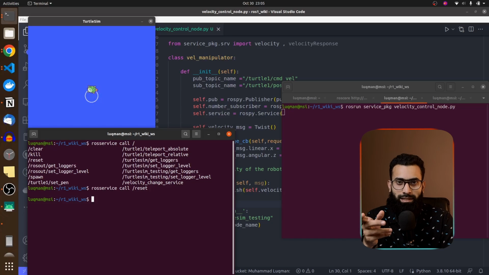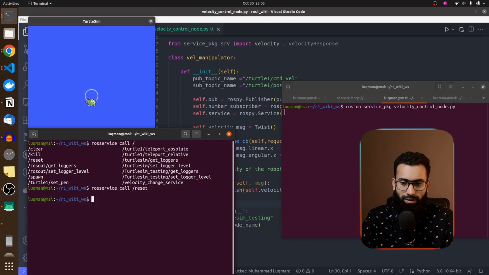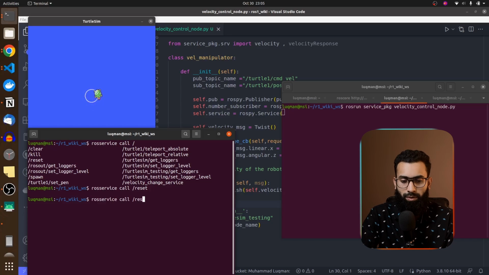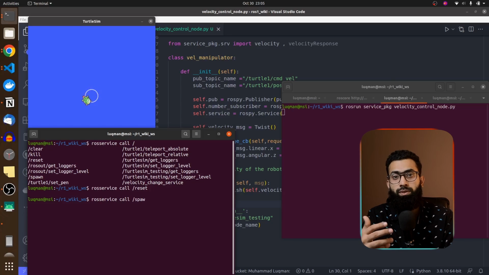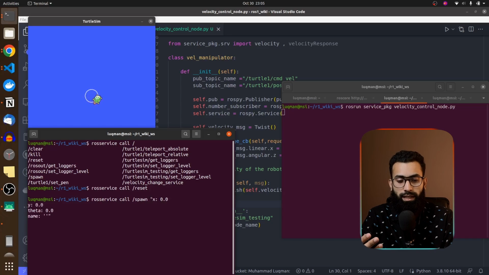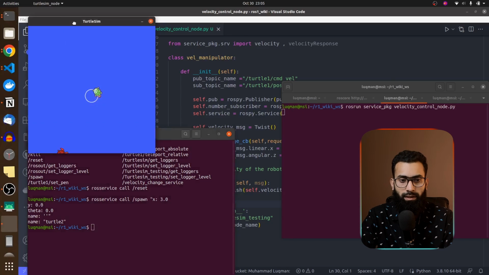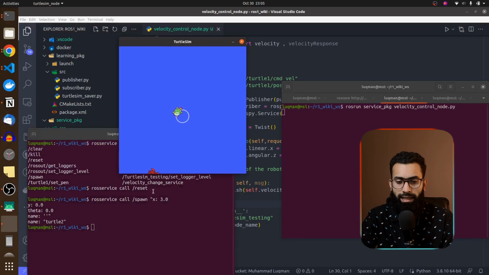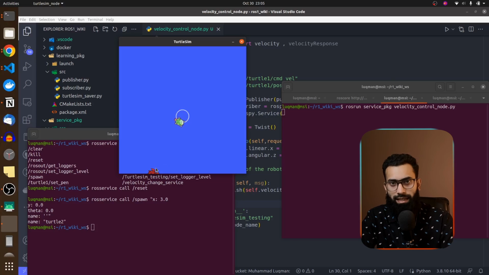That's why it is taking the velocity. There are other services as well. For example, if I want to call the spawn service of turtlesim, spawn, and press tab, it automatically gives me a lot of things. I wanted to spawn another turtle at 3 of x. If I bring in this 3 of x and 0 of y, you can see another turtle.